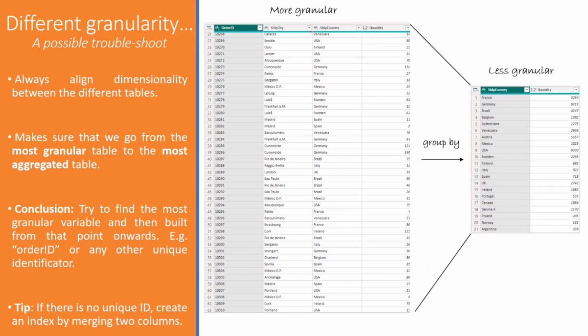So the way to go is to always align the dimensionality between the different tables. If we want to compare the sales by the region, then we work only at the regional level. If we want to compare the sales by country, we only work country-wide. If we want to compare by group ID, for example, plastics, metals, and polymers, then you only work on that level. You don't get into more details within the plastics or metals or polymers.